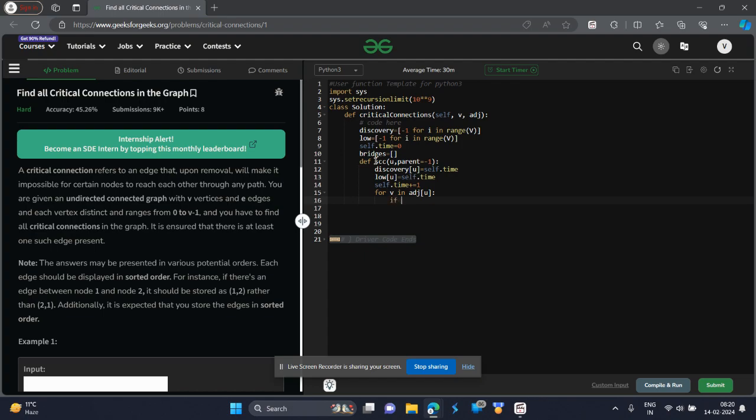Now if v is already the parent, we will have to skip it. Just if v is the parent, skip it. If it is not the parent, but discovery[v] is -1, which is the beginning, it means this particular neighbor has not been visited, because we initialize with -1.